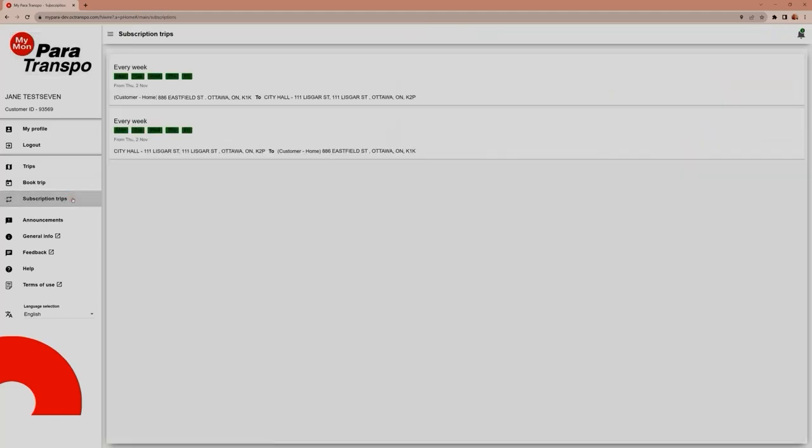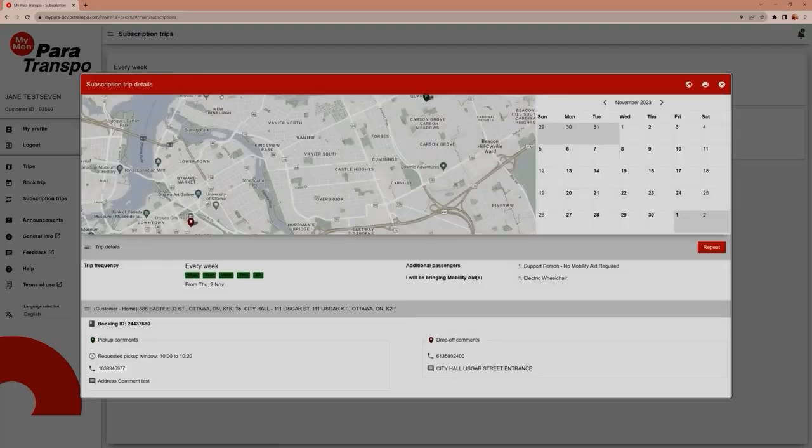You can cancel a single day's trip one day ahead, but not all of your upcoming trips. If you need to suspend or cancel all of your trip subscriptions, please contact us. While viewing your subscription trips, you can click on any trip or tab to it and hit the Enter key or spacebar to get more details about the trip.